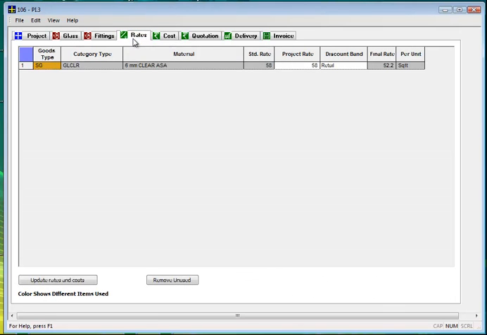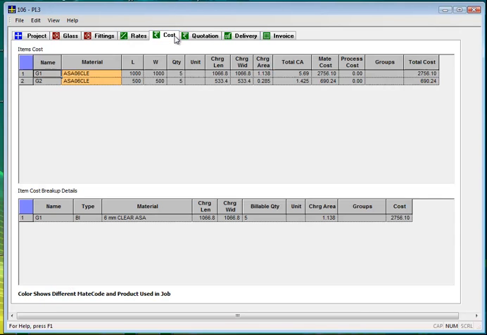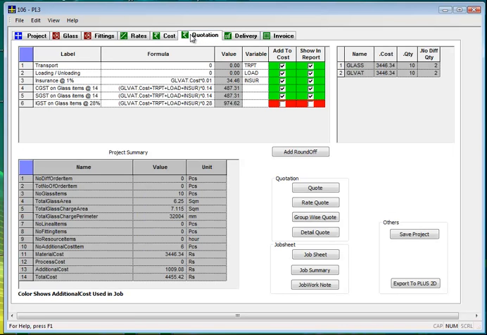Come to the rates page, change the rate to 50, update rates and cost, see that the values are getting populated. Coming to the additional cost page, here you can find that the GST and the insurance has got calculated. Let me add transport, 500 rupees. Let me say loading unloading is 200 rupees. Here the values are getting calculated.